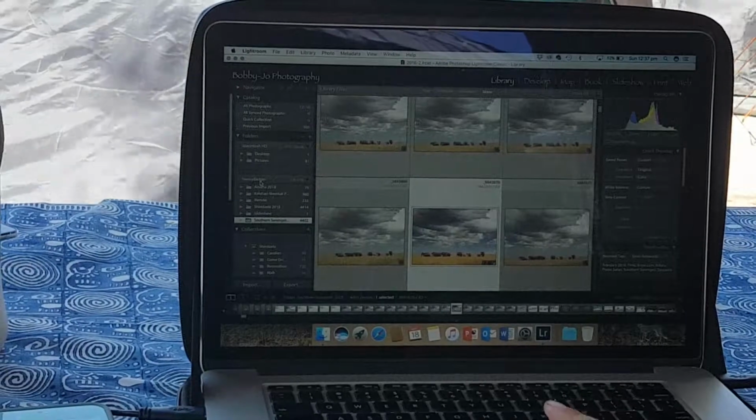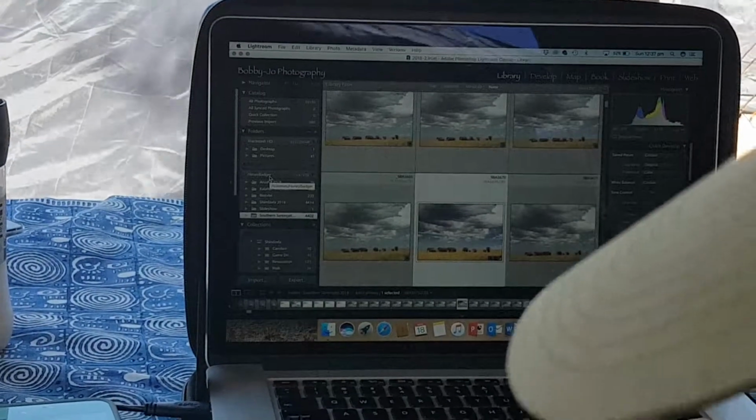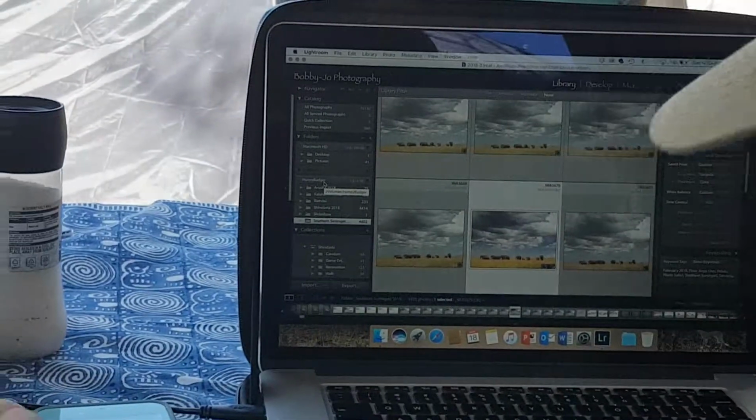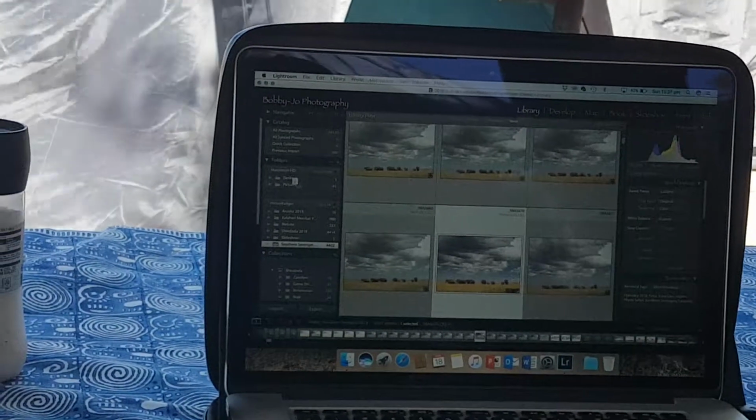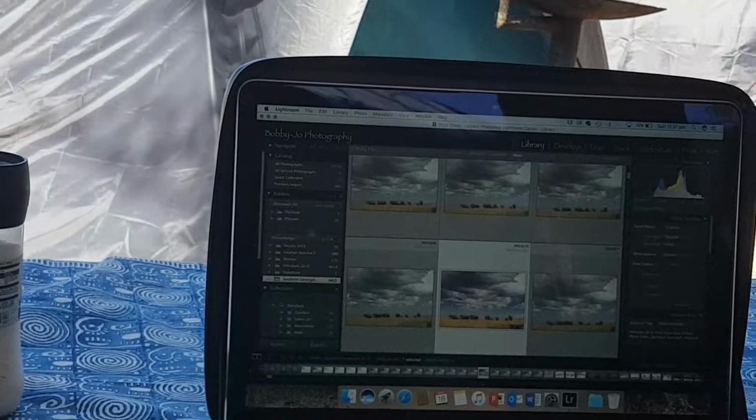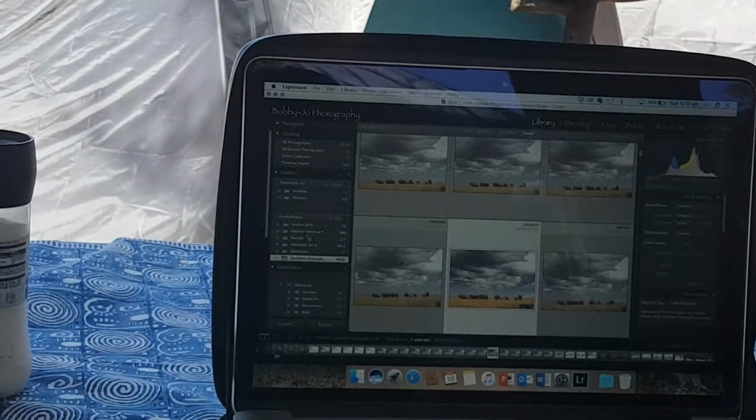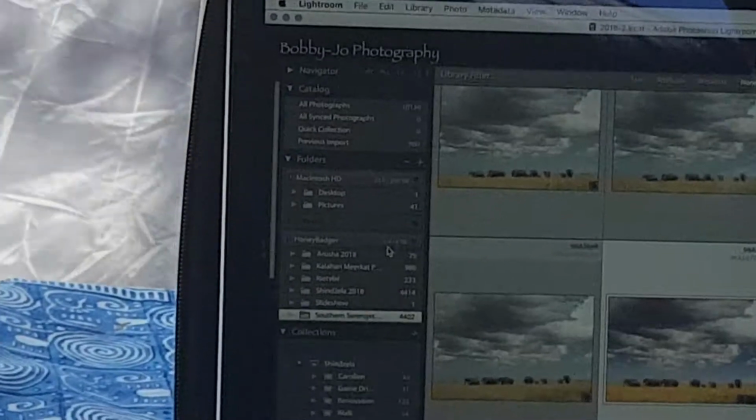So you'll see here, this is where it says Honey Badger. That's the name of my hard drive. Up here it says Macintosh HD. That's the name of the laptop, obviously. You'll notice there's not many photos in there, but this is my hard drive here, 4 terabyte. I've used 1.9 terabyte. So I've got, you know, Kalahari Meerkat Project. That's a folder. Shinzila, Southern Serengeti.